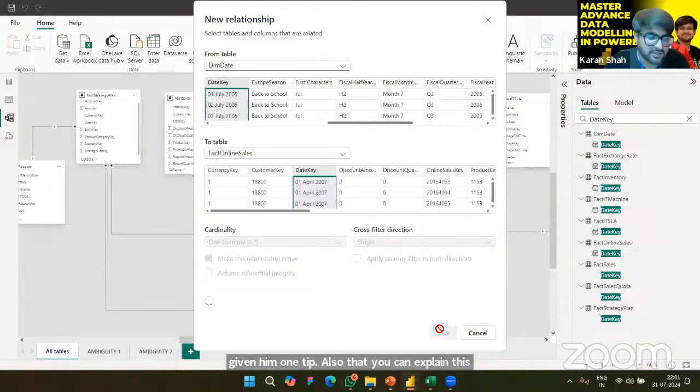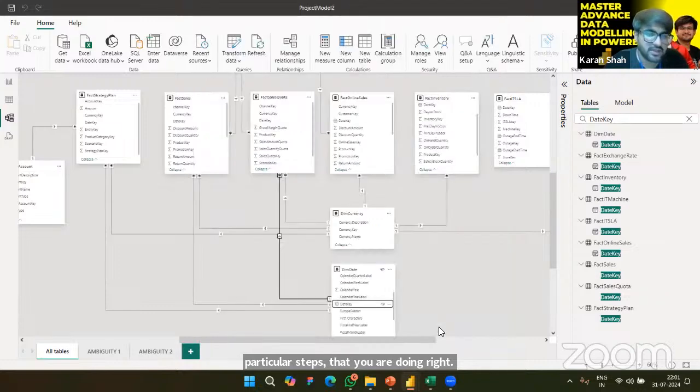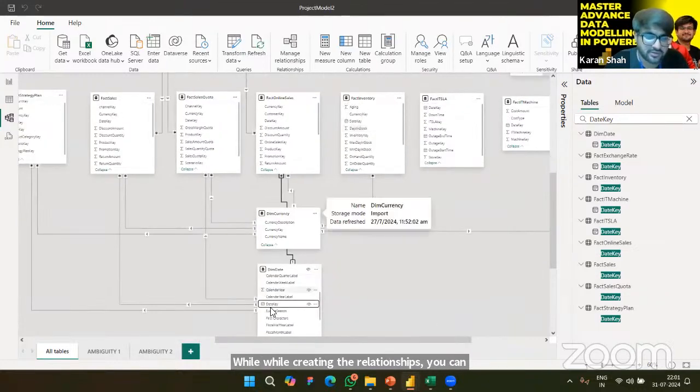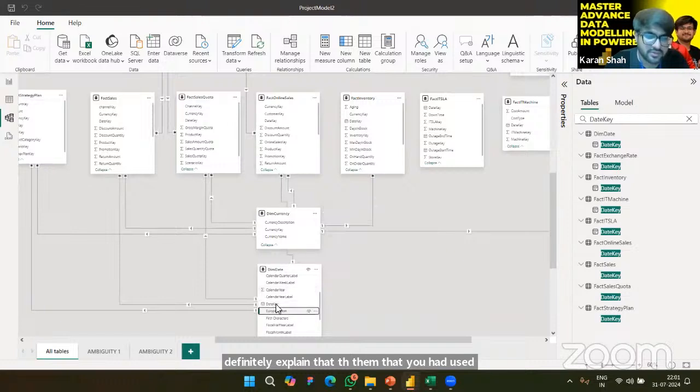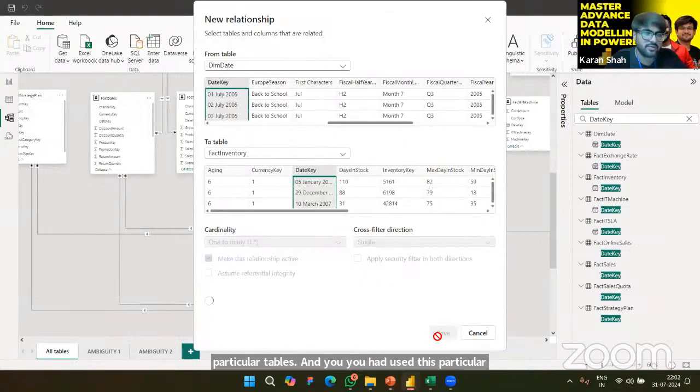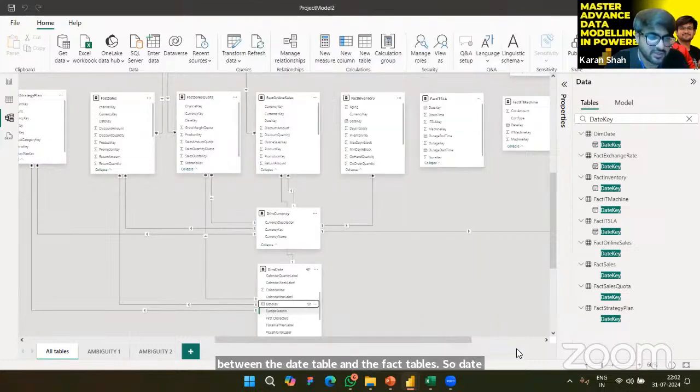While creating the relationships, you can definitely explain that you had used this particular tracker to do it. You had used these particular tables, and you had used these particular steps. There were around six relationships present between the date table and the fact tables. So the date table was connected with each and every table.